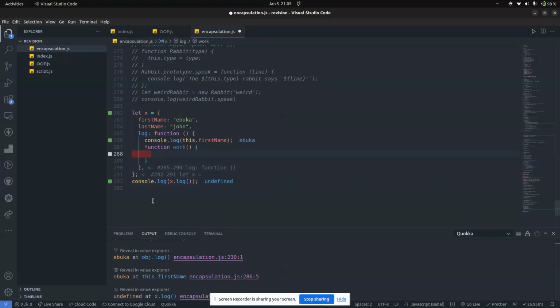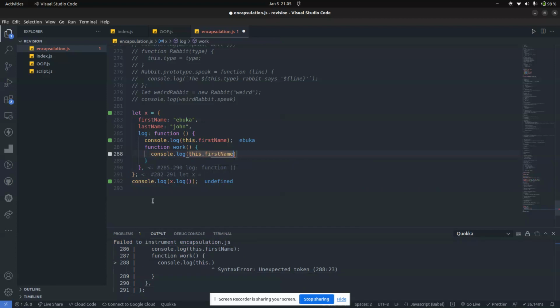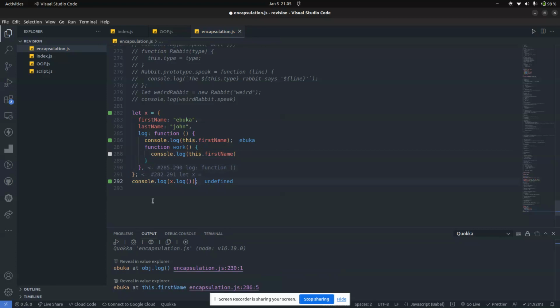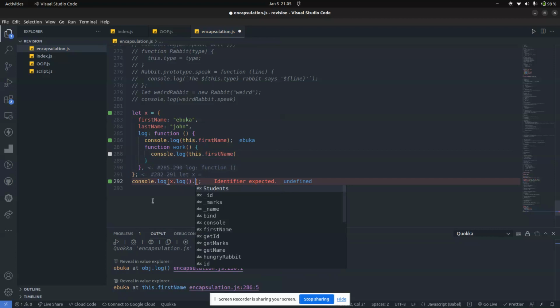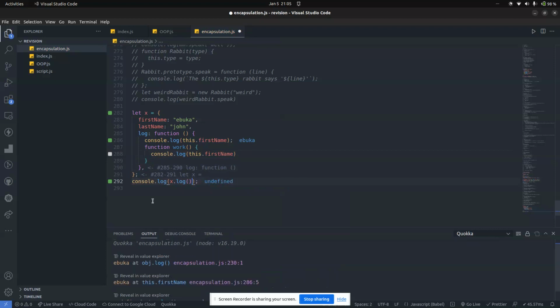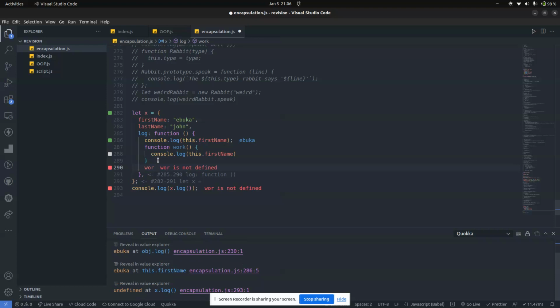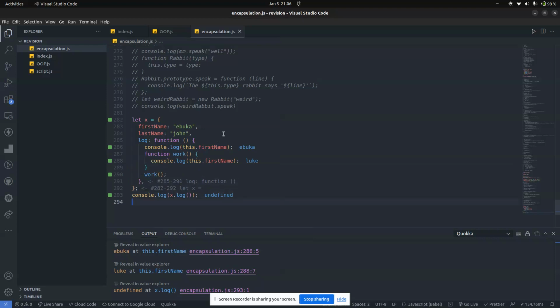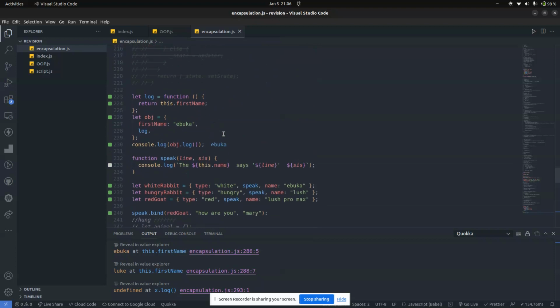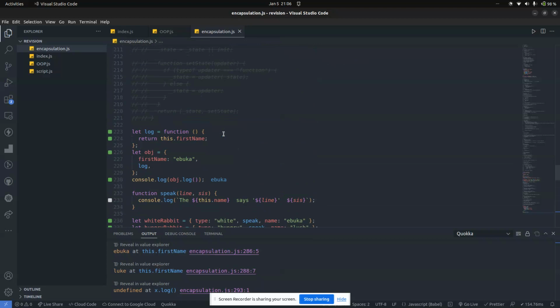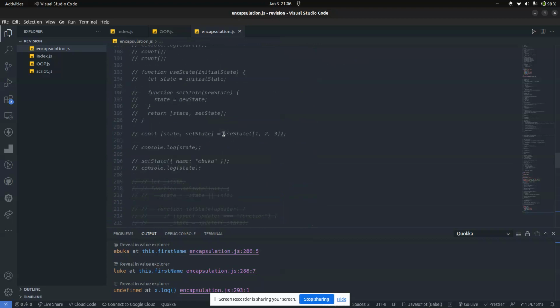So let me try to do the same thing here. Console log this dot first name. I'm trying to see how I can get access to work. So what I will do here is call work here. Now can you see this? The first name is Luke. Where did I define Luke here? Where is Luke? I can't find Luke somewhere.